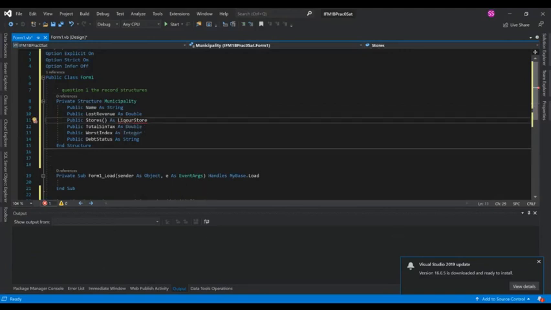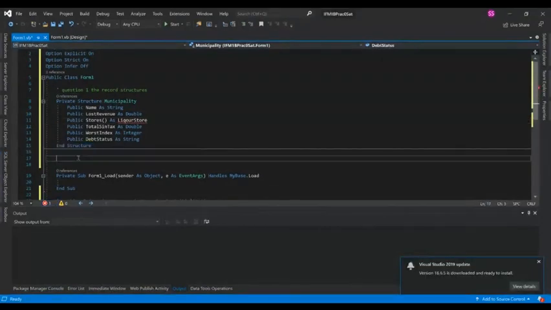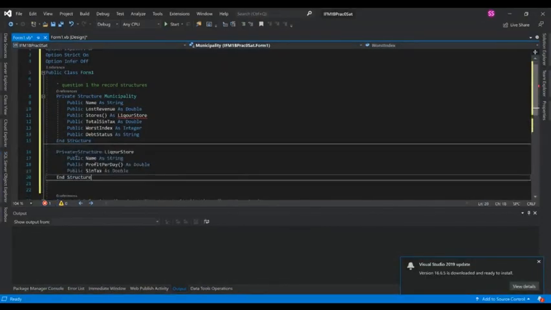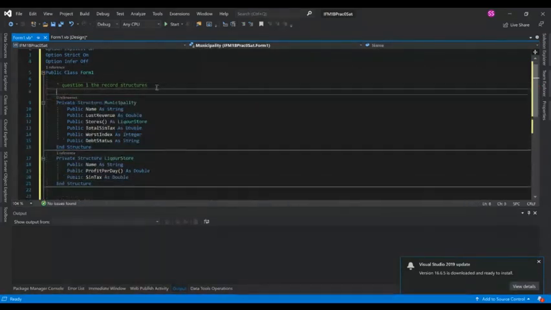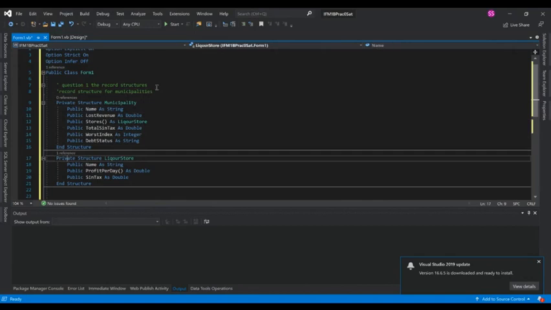You see that this is in red. That's because it's just the one record structure is missing. So we'll just drop that here. Like here, if you want to go a little bit more in depth, you can say one record structure for municipalities, and you can just say one here is for liquor stores.